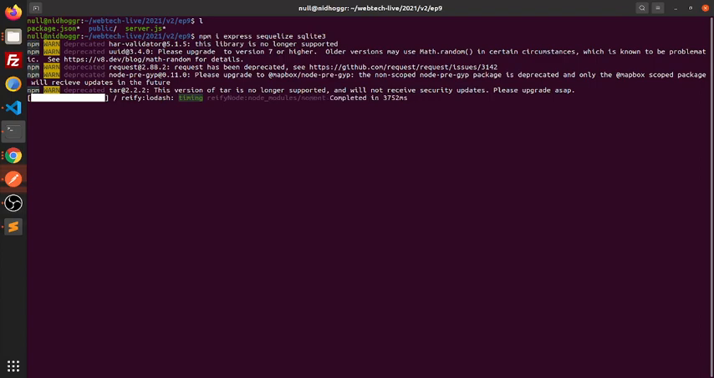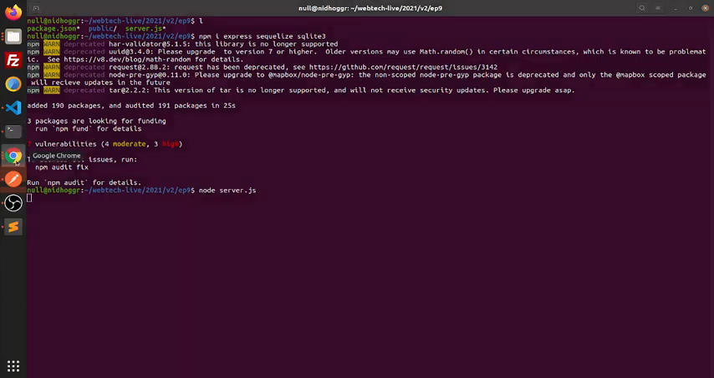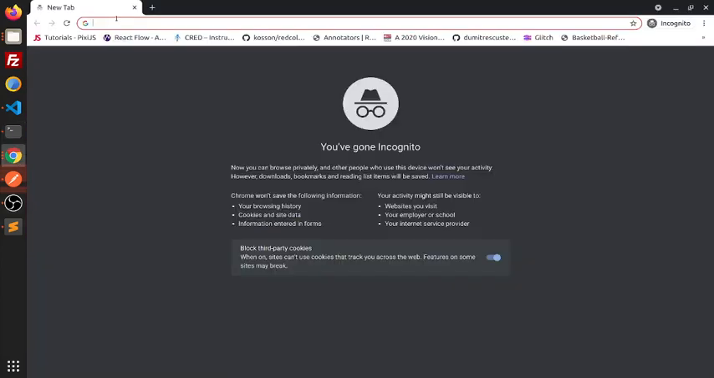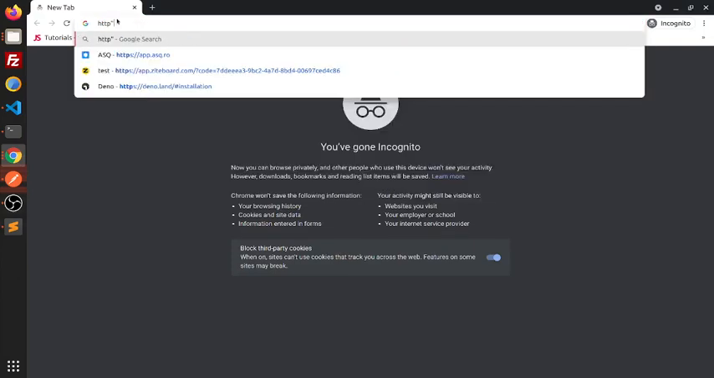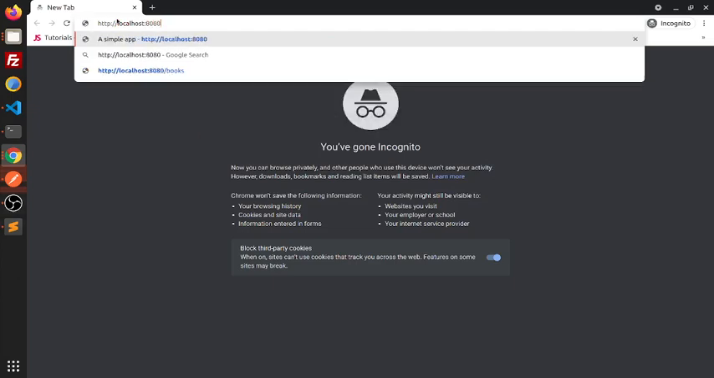Right, this should install shortly. We can now run our server. And if we go to this window and we go to http://localhost on port 8080, we should see I will be the UI.